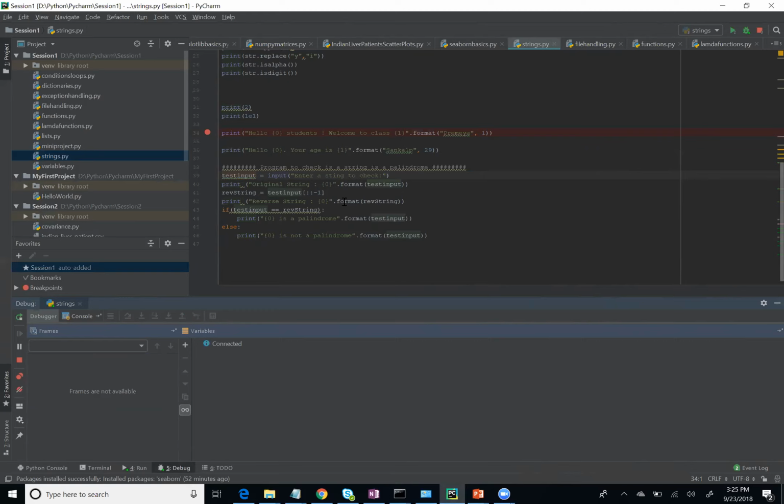So any questions so far? Is everyone clear with debugging, or do you want to quickly try debugging, put a breakpoint somewhere and then right click and say debug? If you want to stop the debugger, you press the stop button here, or you can do Control plus F2. So you press stop and it will stop debugging and go back to the original window. Questions?